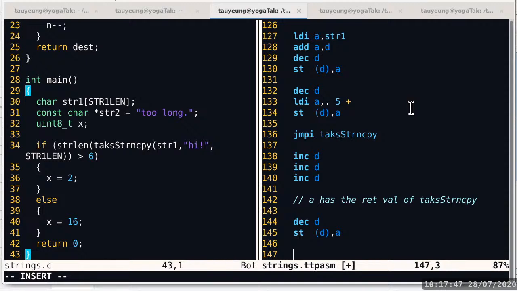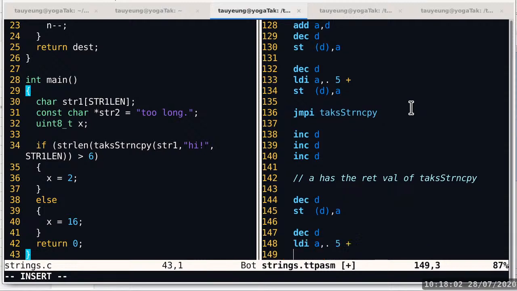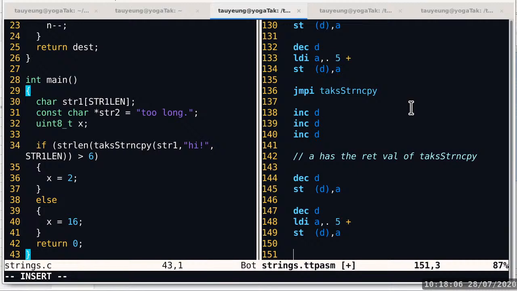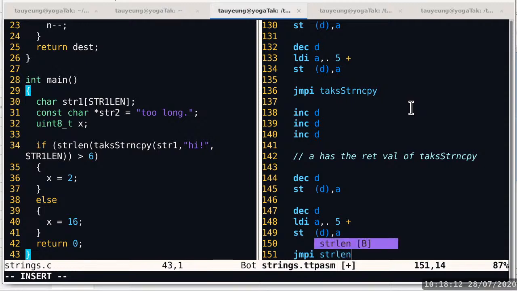Okay, so now we do the same thing, which is decrement D, because we just have to push the return address. The argument is already on the stack. So now we're just pushing the return address. So we have a decrement D, LDIA dot 5 plus, STDA. So now we have pushed the return address on the stack. Then we JMPI to string length, which has not been implemented yet. We'll do it in just a moment.